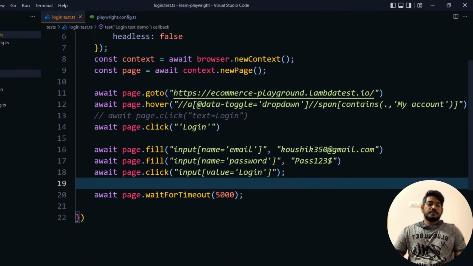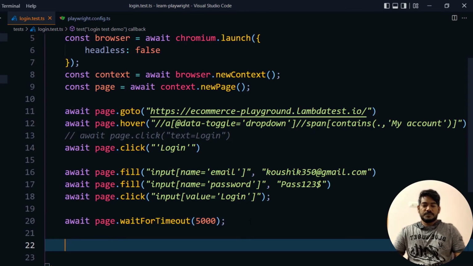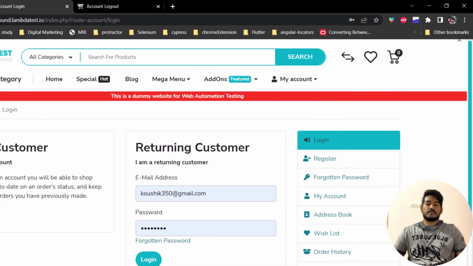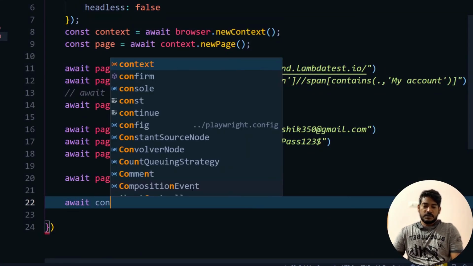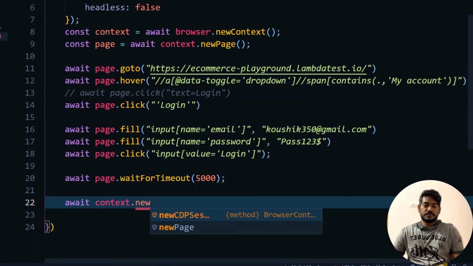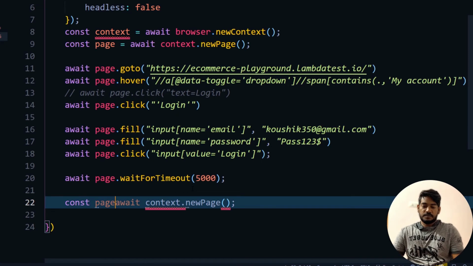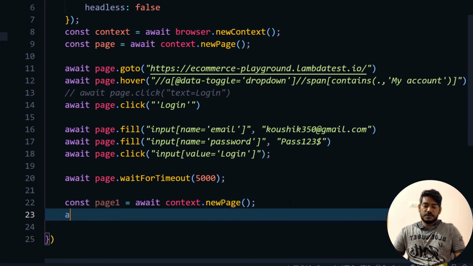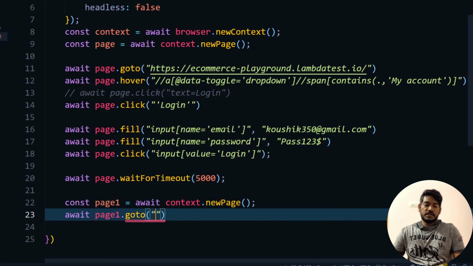Okay, so here if you remember, I said like new context, in the sense like it will give us a new context where the cache and the sessions will not be carried forward, and new page is just a tab, right? So after this timeout, I'm going to navigate to this login URL directly. So here I'm going to say await context.newPage. So basically we are trying to create a new tab here. Okay, so let's name it page1 equals, and then I'm going to say await page1.goto, and here I'm going to pass the URL.